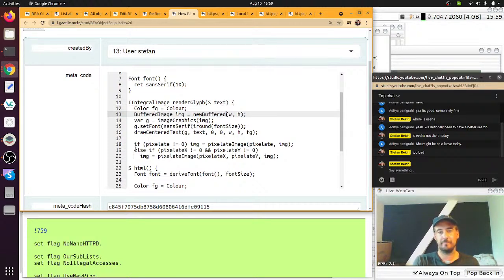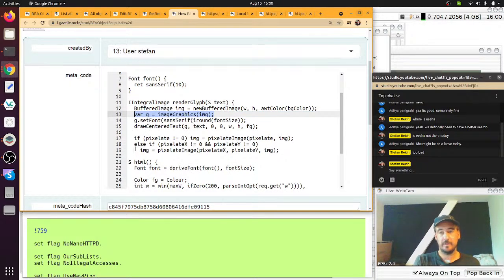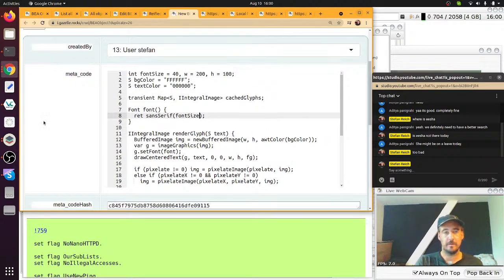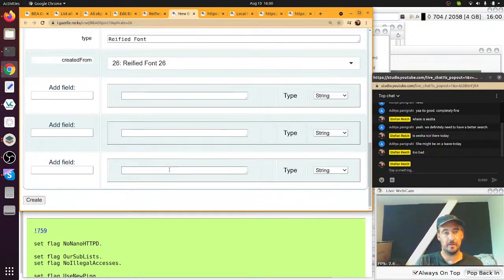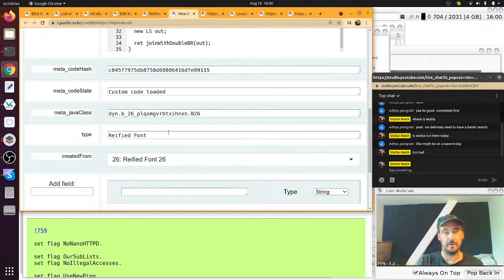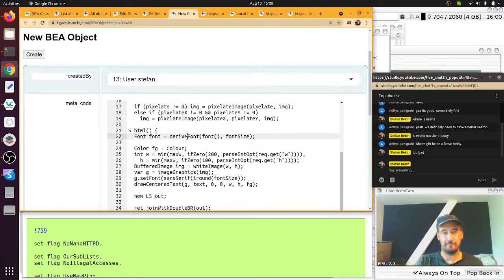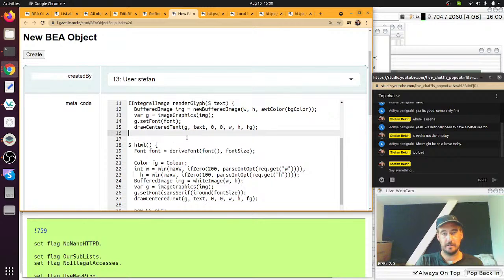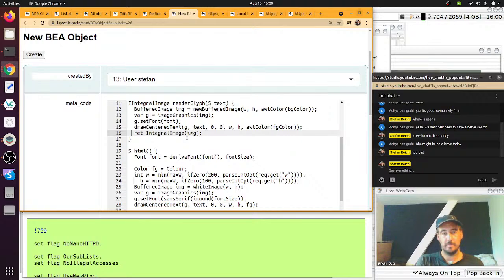First, we make a background. Background color. We make this object to be able to draw on the image. What's this whole thing called? It's called nothing. Oh, here. Cached rendered glyphs. Okay.